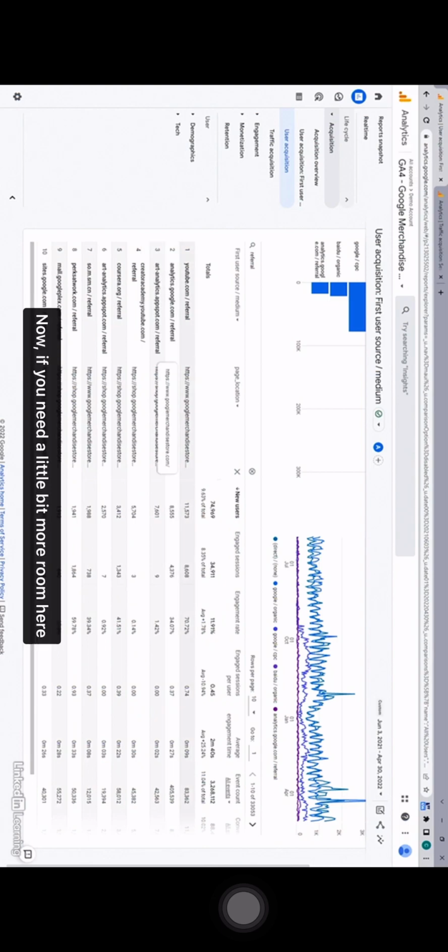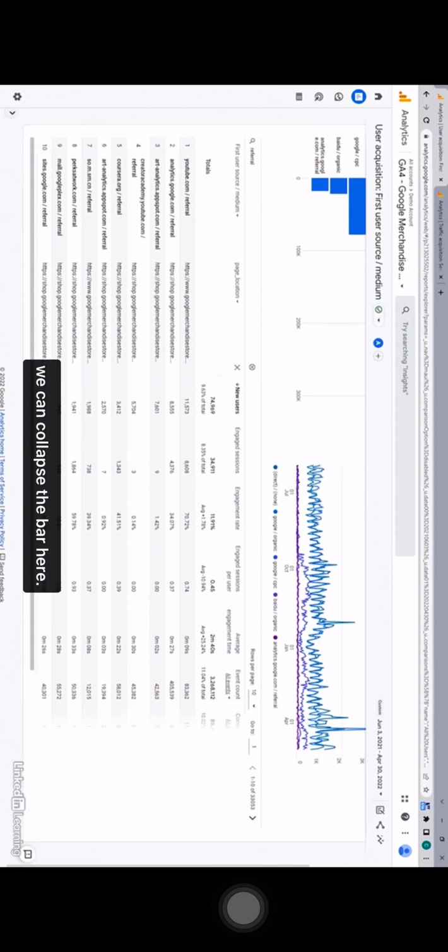So now this is going to be, again, on the left where they're being referred from. And on the right, we'll see the page on our site where they're referring to. Now, if you need a little bit more room here, we can collapse the bar here. And then even if you hover over, it will show the full page location there. So for example, the Creator Academy here on YouTube is linking to somewhere over here on the YouTube brand shop.